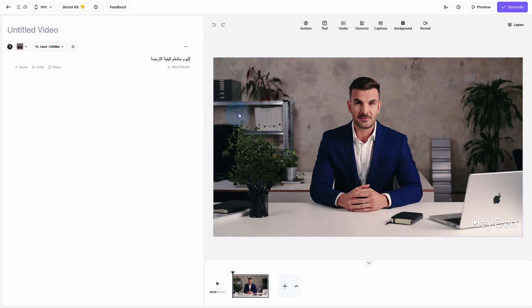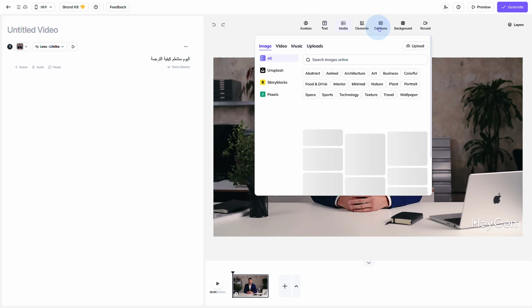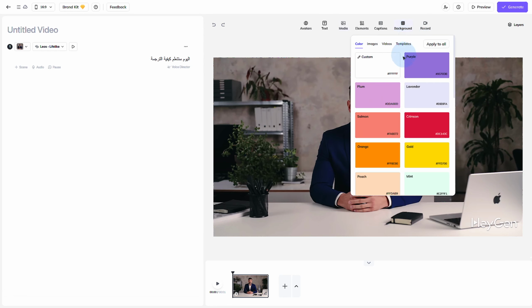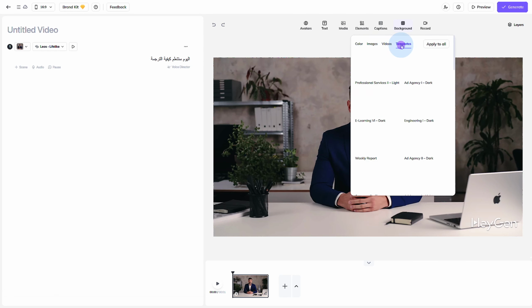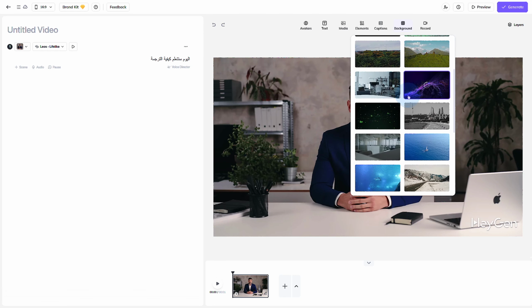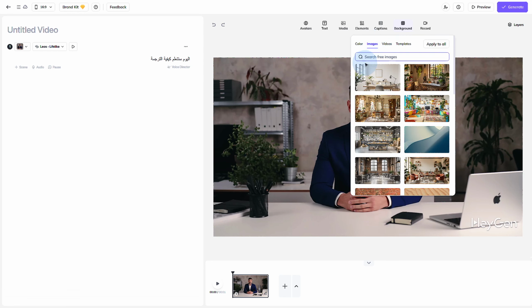So you can see we have multiple options in here. On top we have avatars, text, media, elements, captions, and background and record. So we're going to be heading over to backgrounds, and you can see we have plain colors, images, videos, and templates. We can go with videos if you want to select a moving background, but I suggest you keep something static and professional.